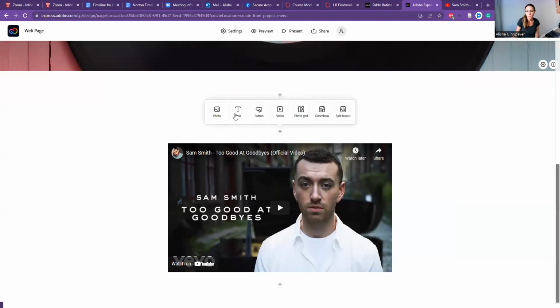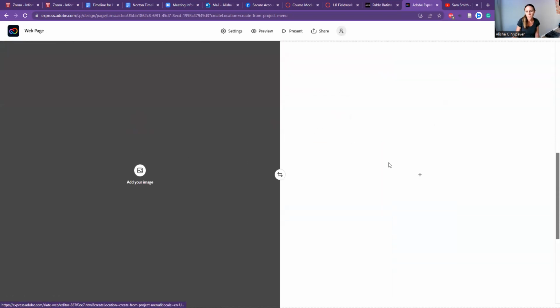These little plus signs, if you want to add things in between, these are just basically fancy ways to do things. So split layout would be like an image on one side and text on the other. You can play around with this.